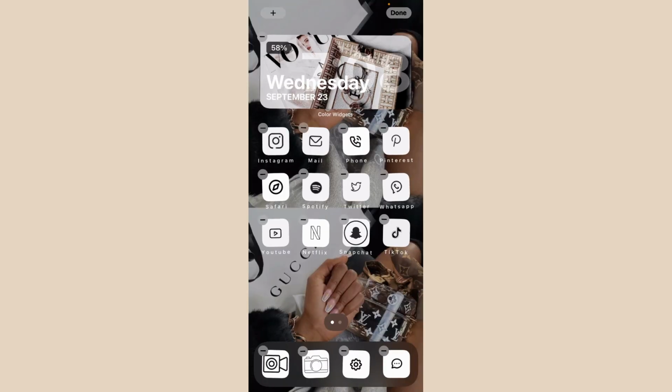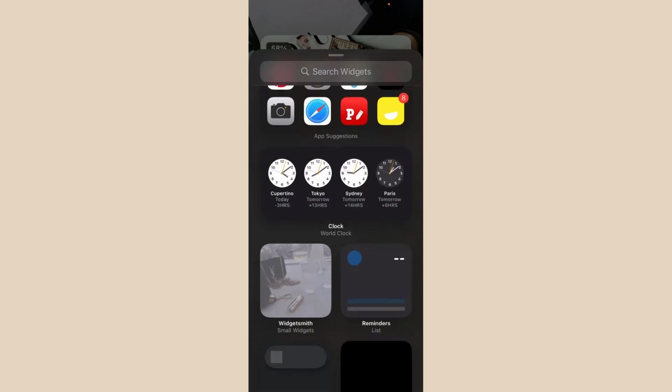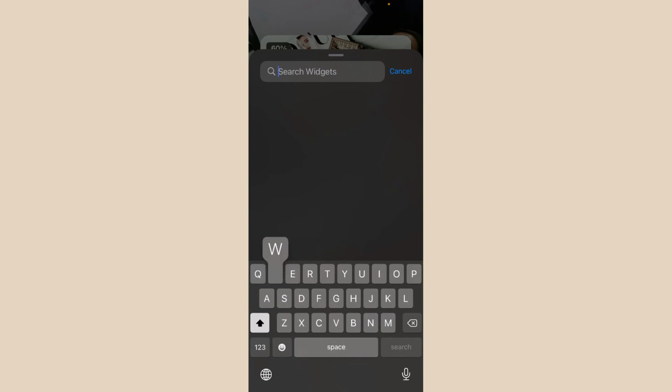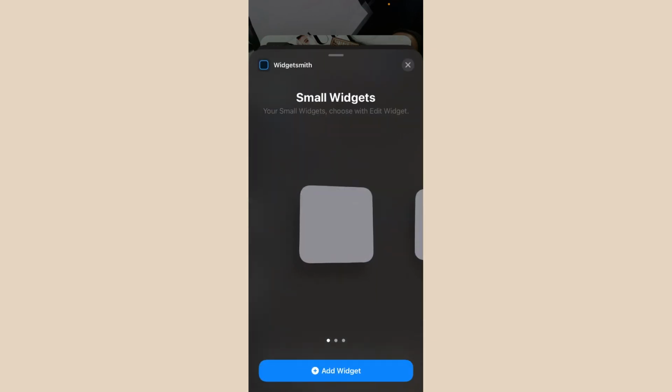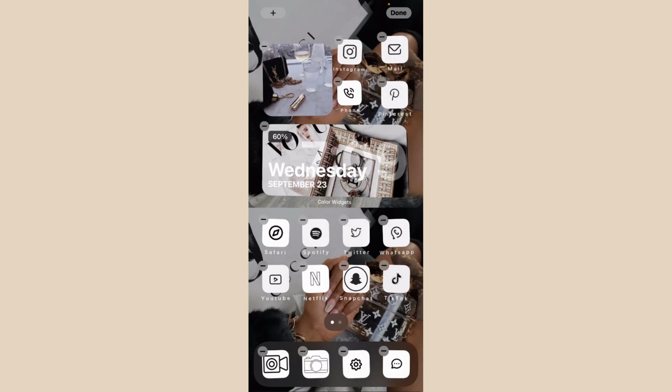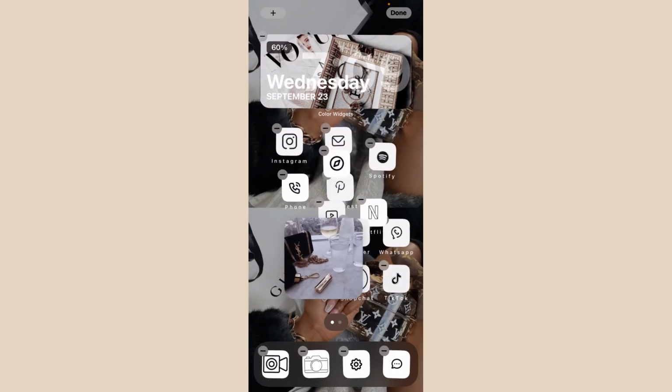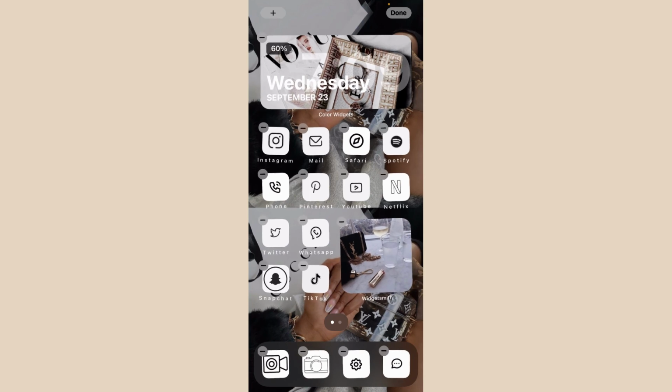And then add your widget again, scroll all the way down to Widgetsmith, or you could just type in Widgetsmith, and then you have your small widget here. It looks gray now, but your small widget is going to be here. So you want to click add widget, and there you go, folks. And then you could just add that widget to wherever you feel. I like having it there, and you have a new home screen layout.